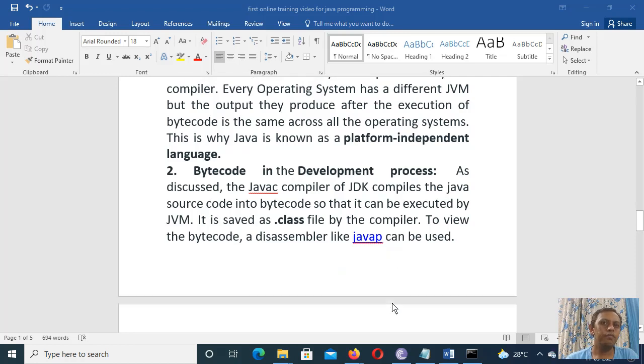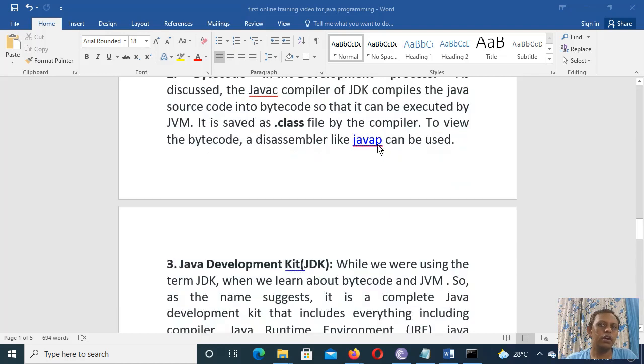Now, bytecode. In the development process, as discussed, the Java compiler of the JDK compiles the Java source code into bytecodes so that it can be executed by the Java virtual machine. It is saved as a .class file. Whenever I execute Java code with the file name, it will create a class file that consists of the bytecodes produced by the compiler. To view the bytecode, a disassembler like javap can be used. We can use the program javap.